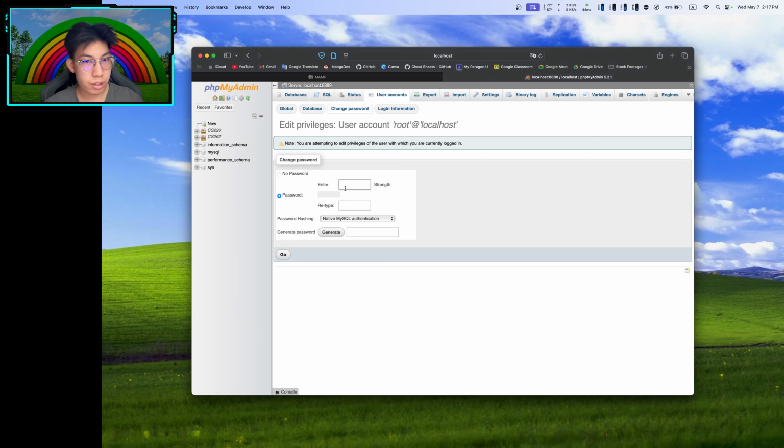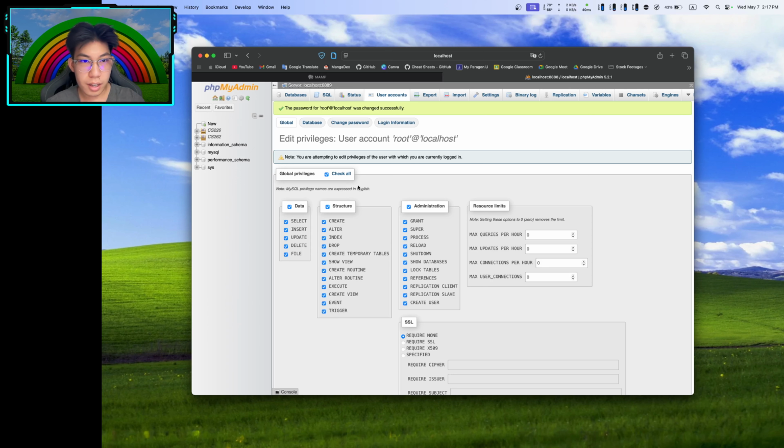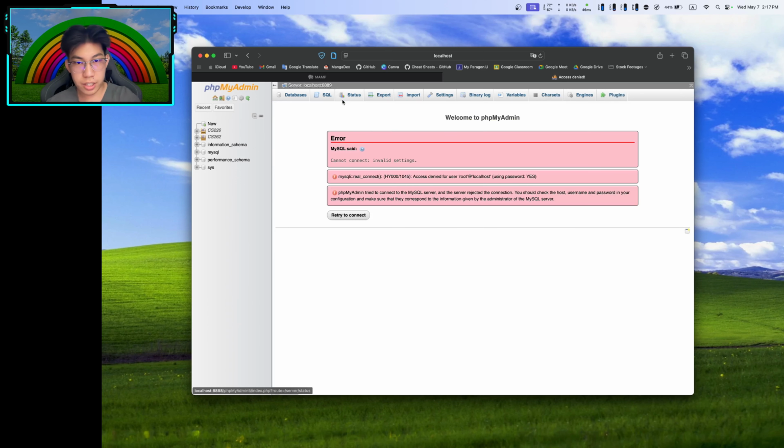So I will try to show you what I mean. Let's say I type a new password right now, and that will destroy my database. If you change the password for this one and then try to refresh it, it's going to say access denied, because the password changed.